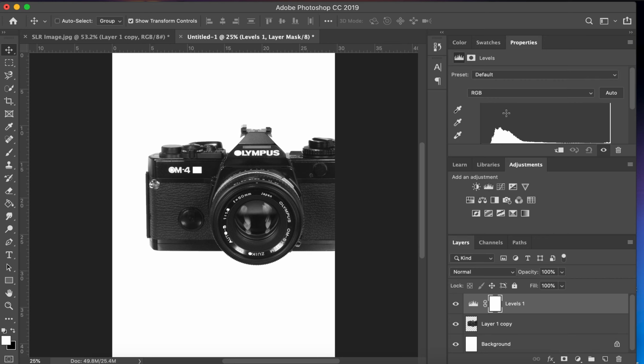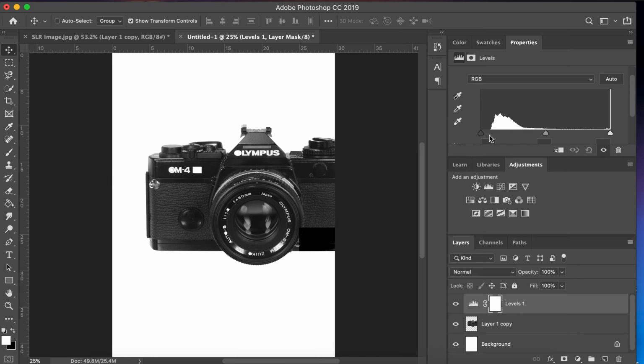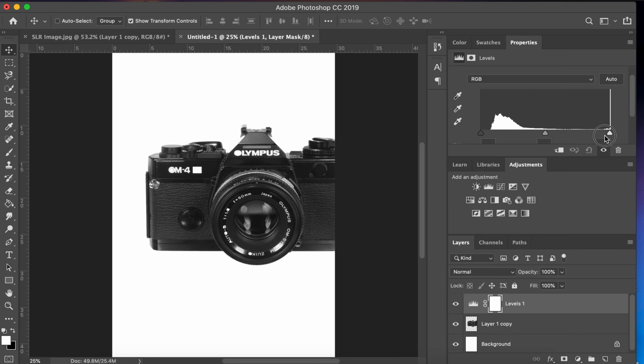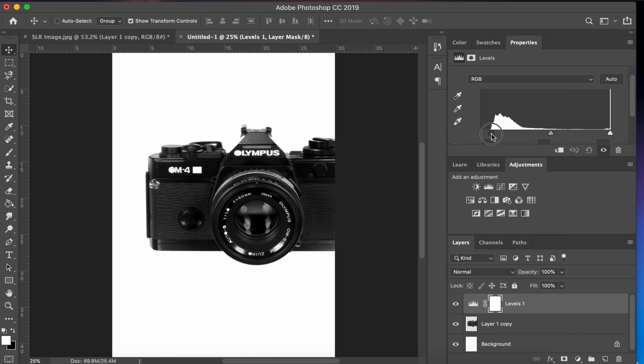Levels, if you click on levels, it brings up the histogram, which is the visual information in the photograph. You can drag the shadows to the right to make them darker. Bring the midtones this way to wash out the image. Or bring the highlights up to make the image even brighter. So I might just bring the image a bit more contrast by dragging that bar.